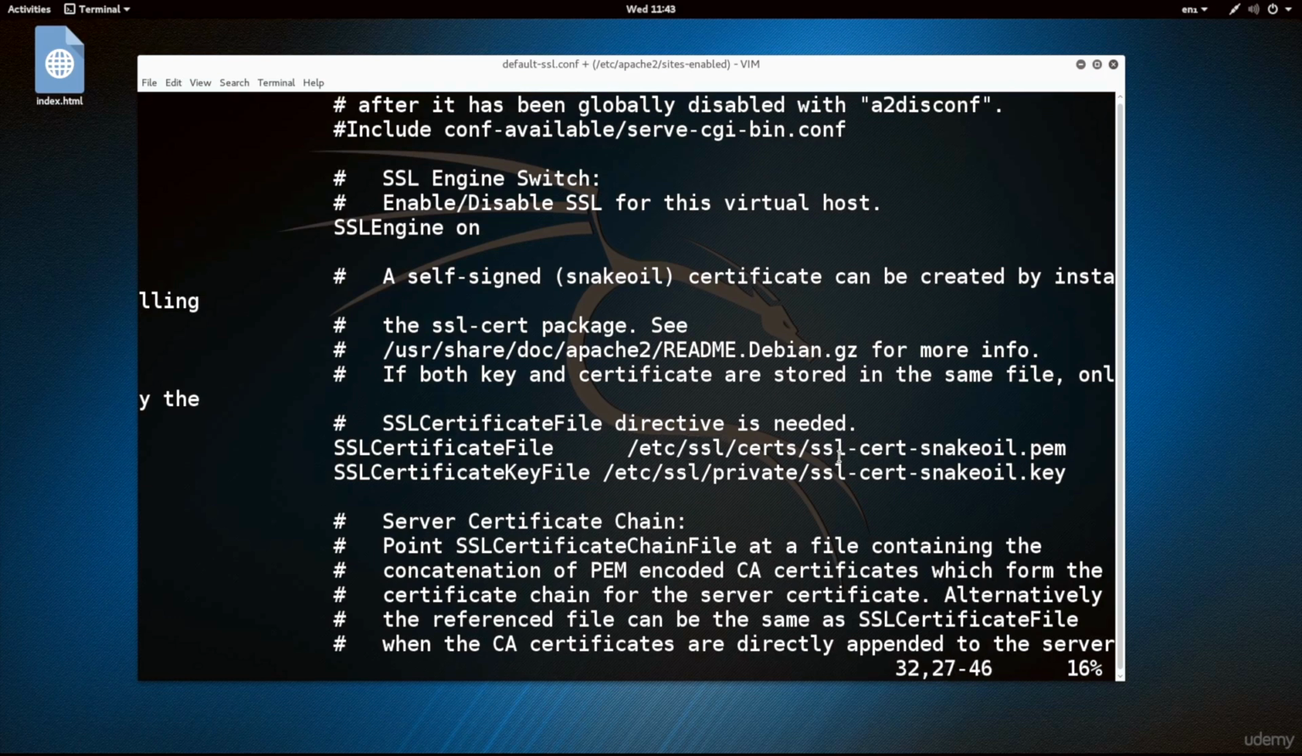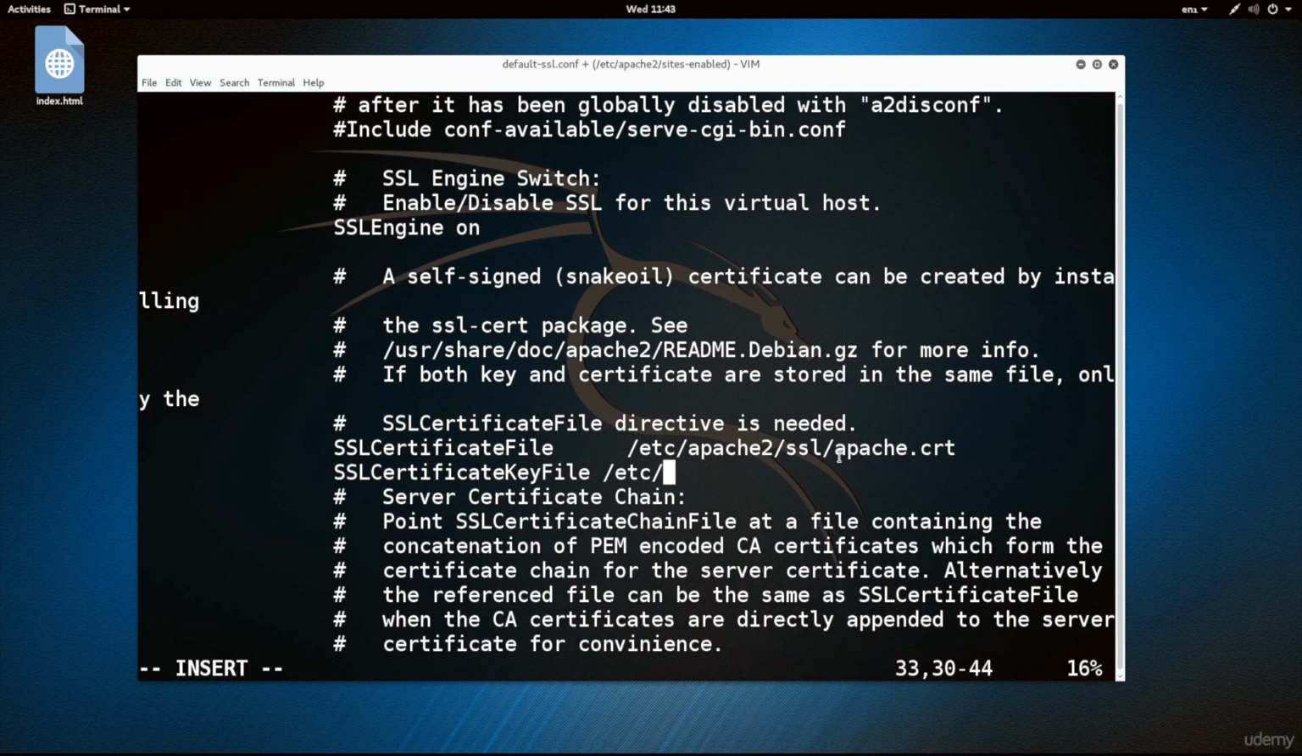Well, that's not really our path, so let's just go ahead and delete that completely. I'm just gonna go ahead and enter the insert mode and type in /etc/apache2/ssl/apache.crt. Be very careful with the path. You must specify the correct one. If you don't, this is not going to work. Okay, and down below, we're gonna pretty much do the same thing.